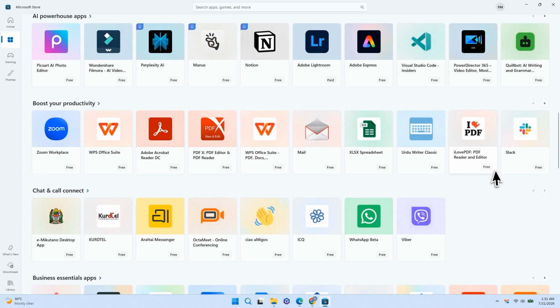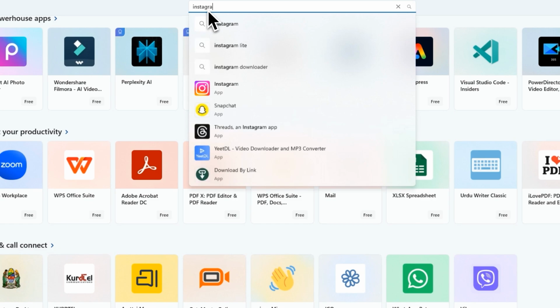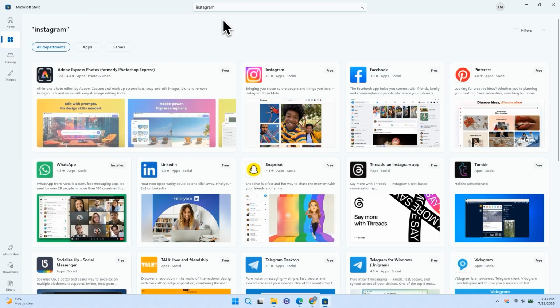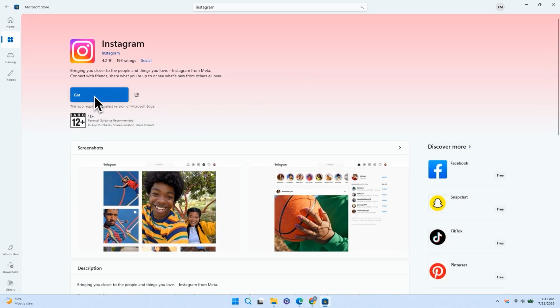If you're looking for a specific app, use the search bar at the top. For example, if you want to install Instagram, type Instagram into the search box and press enter. From the search results, click the application you want to install. Then click the Get or Install button and wait for the download and installation to finish. Once the installation is complete, you can click Open to launch the app immediately.